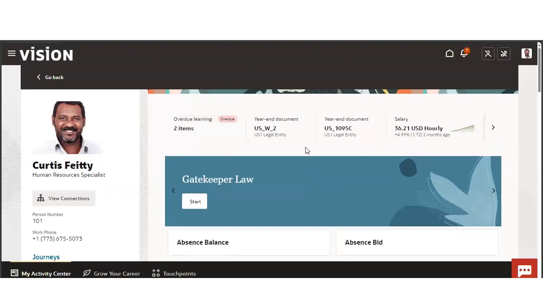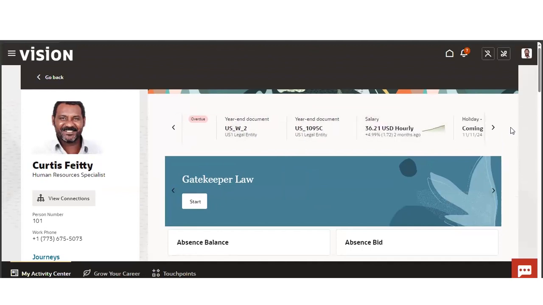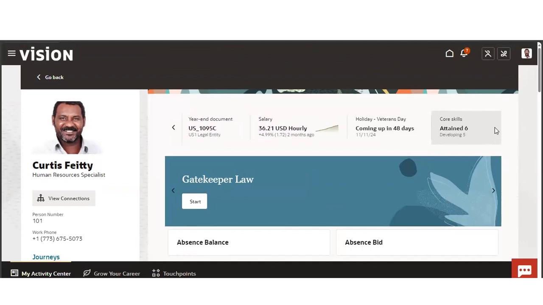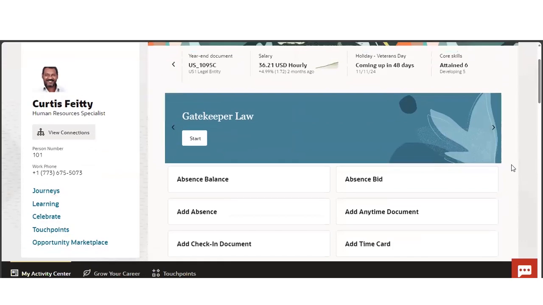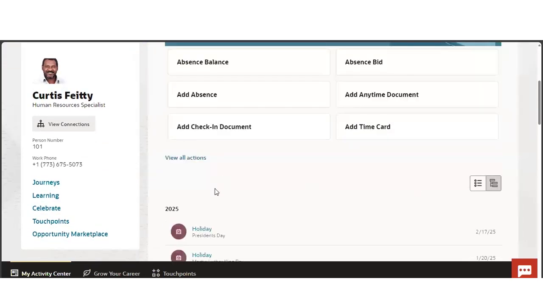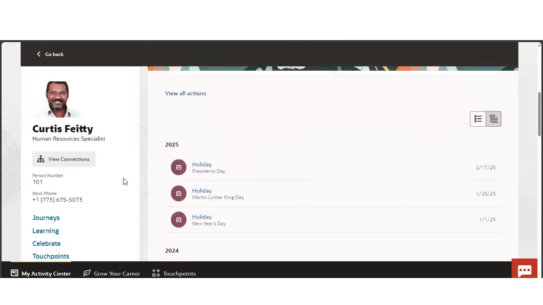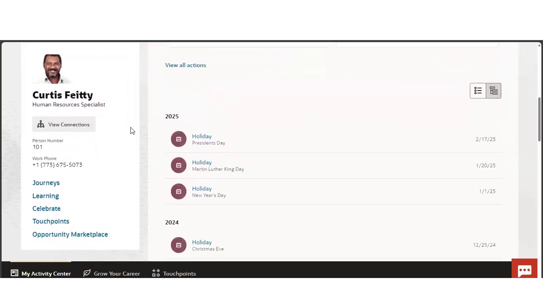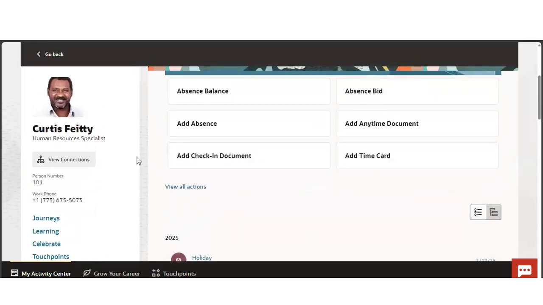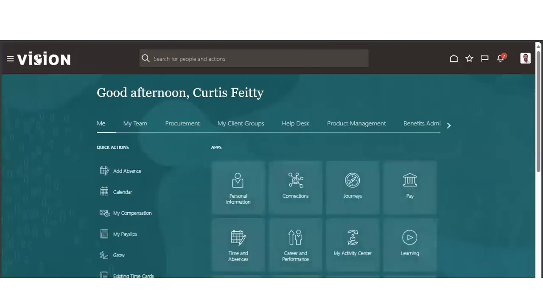is due, what document is being used, what is the salary, what is the upcoming holiday, and what are the core skills. And here he has everything in one place. And I was talking about this holiday calendar, which is also viewable. So from here you have other options like Celebrate, which we saw, connections, which we saw, and a few others as well. So these are the GenAI and Redwood features for an employee.